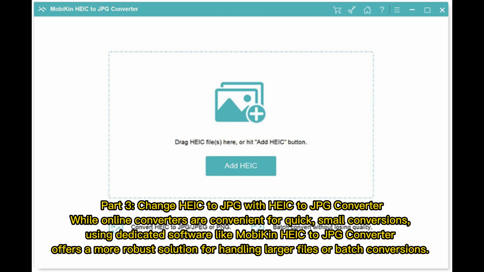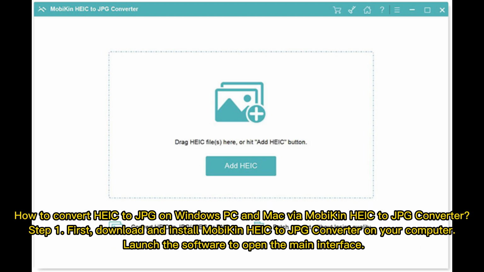Part 3. Change HEIC to JPG with HEIC to JPG converter. While online converters are convenient for quick, small conversions, using dedicated software like Mobikin HEIC to JPG converter offers a more robust solution for handling larger files or batch conversions. How to convert HEIC to JPG on Windows, PC, and Mac via Mobikin HEIC to JPG converter.